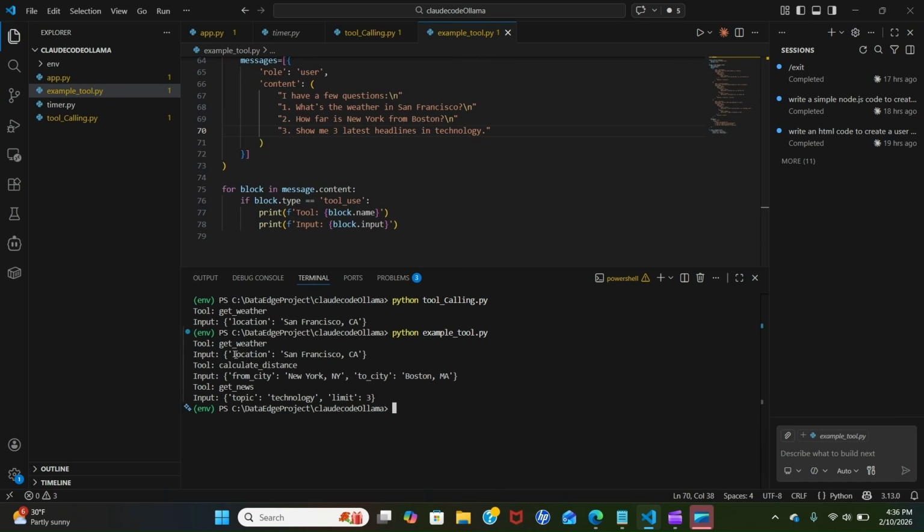All right, perfect. We have several tool calls: get weather, and the location is San Francisco, because I asked what the weather is in San Francisco. Then calculate distance from the city New York to the city Boston. And the last one is get news, with the topic technology, and the limit is three. Now this is a very great example.